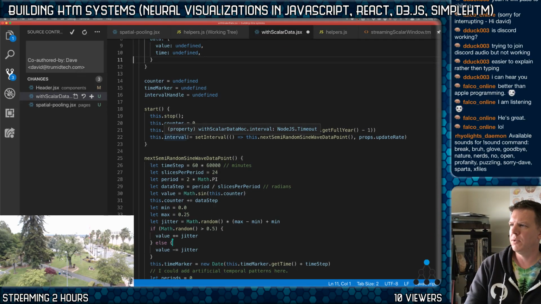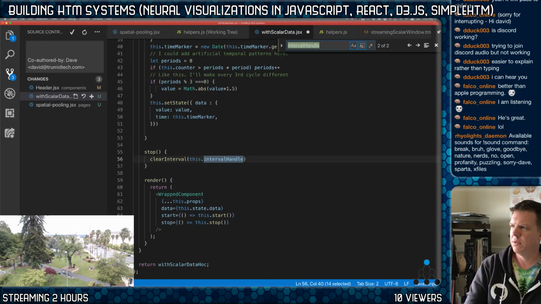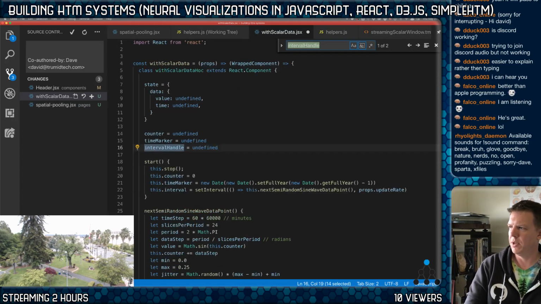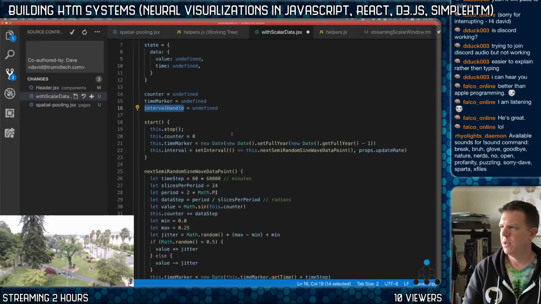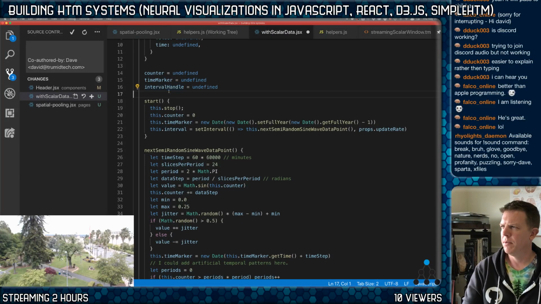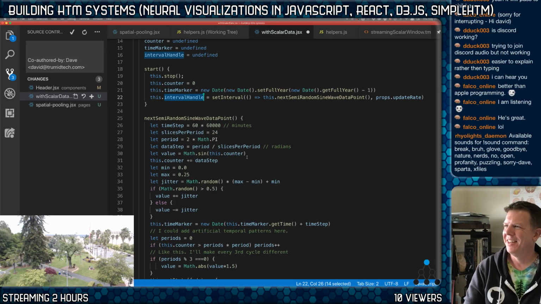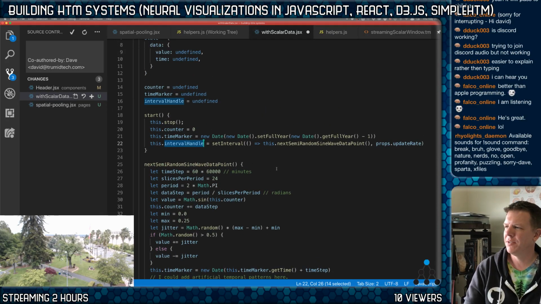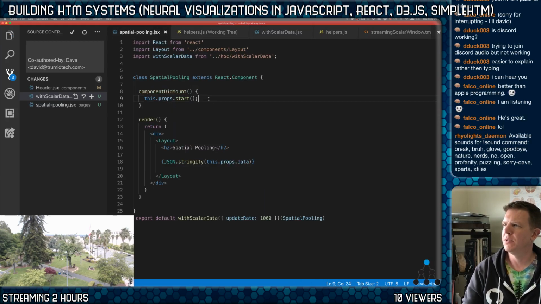You put in an interval handle. Where else is the interval handle? Oh, you've got to stop. Okay, cool. Wait a minute. You called it interval here. There you go. Okay. Great. So we have start and stop. Let's test this stop.